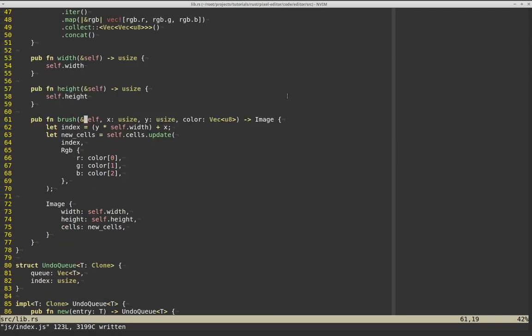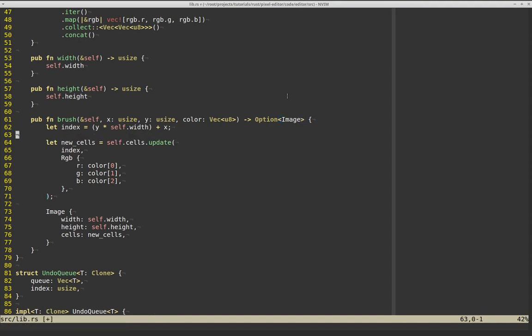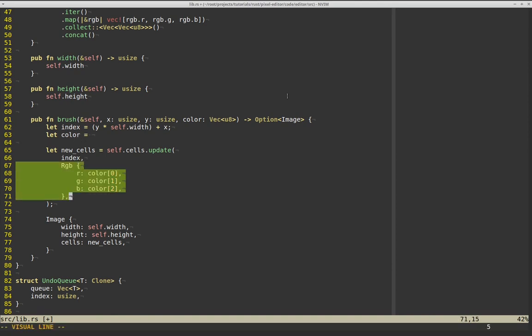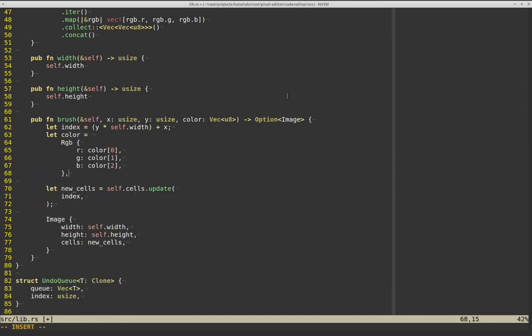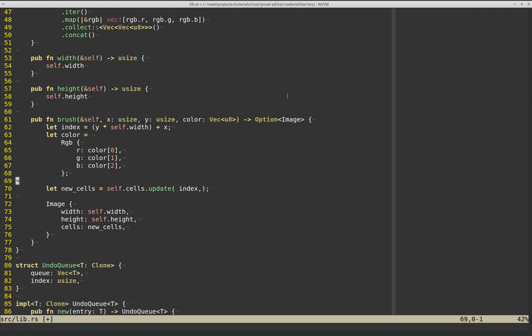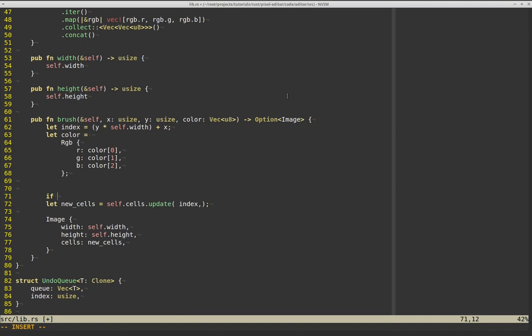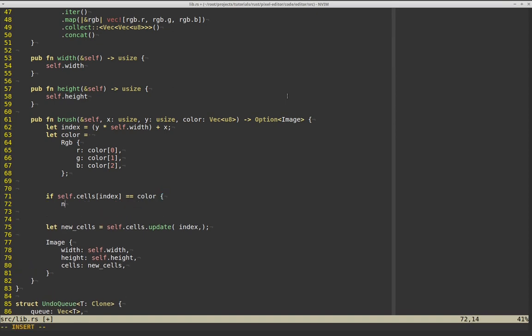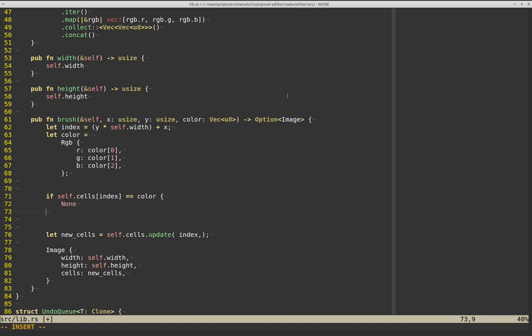So we can say that this brush operation isn't always going to return a new image. Sometimes it's going to return nothing at all to indicate that no work was actually done. So we can say that our color, the color that we're hoping to paint this, is equal to this RGB, just extracting that. And if accessing the cells directly to get the color, if that's equal to our color, then actually we're going to return none. So if it's already the right color, we're going to return none.